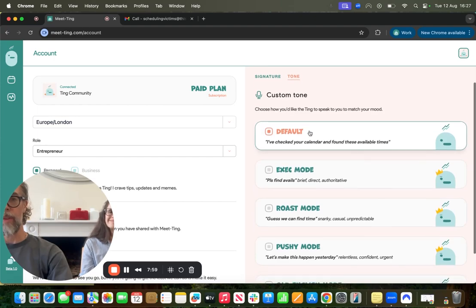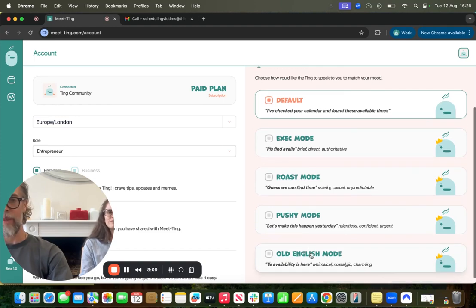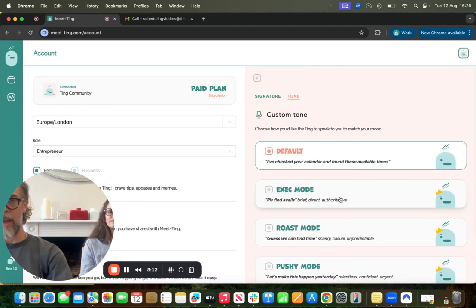And also the fun stuff. So you can play with Ting and have some different tones. Maybe you want to be super boss mode with exec tone, or maybe you want to be playful with Old English. We're also going to allow you to custom prompt your own tone as well. So maybe you have a very particular style or personality, and this way Ting can really reflect and be just your best possible first impression.